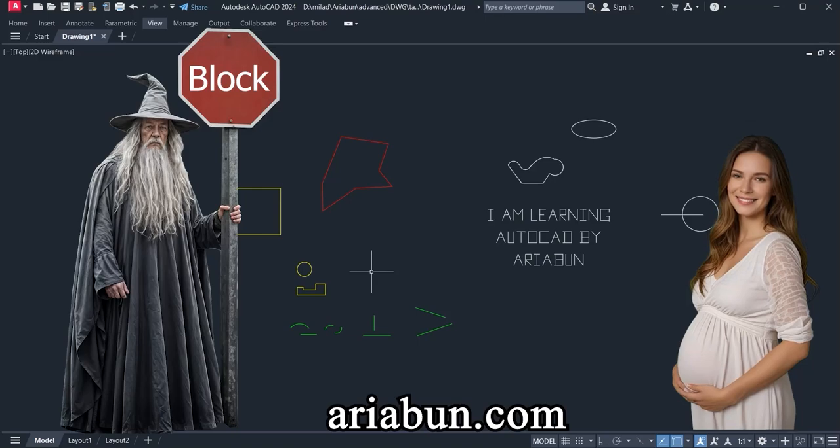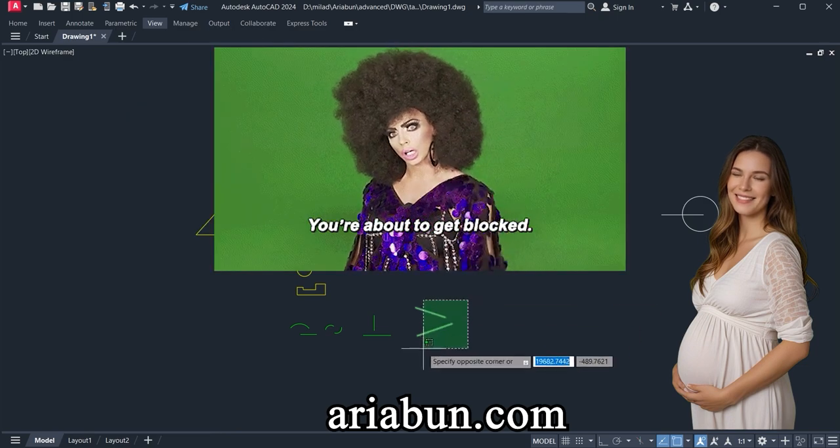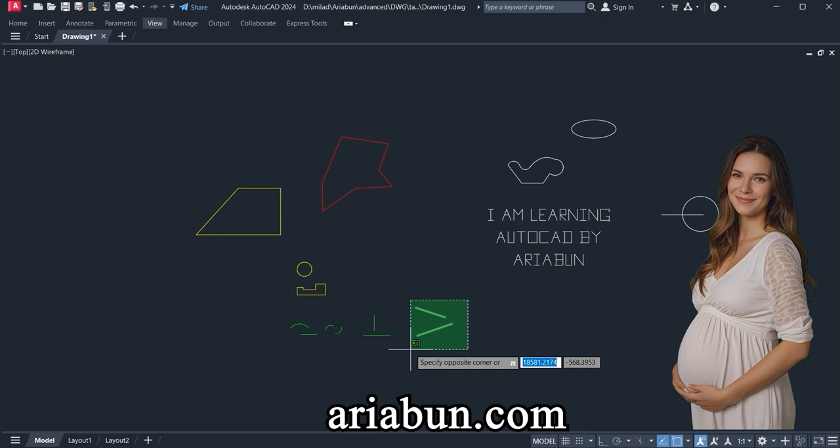Block command. When we want to use a shape repeatedly, we apply the block command to it. This turns the shape into a block and stores it in AutoCAD's memory, so we can use it anytime we need. Step 1. Select the objects to be included in the block.